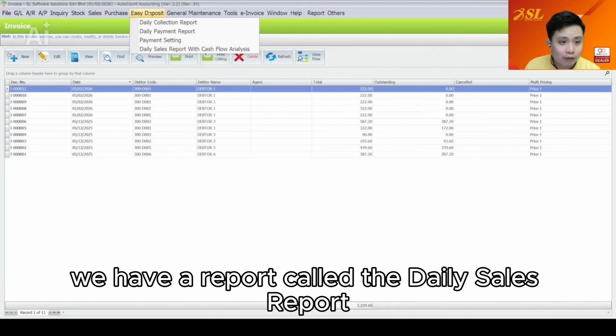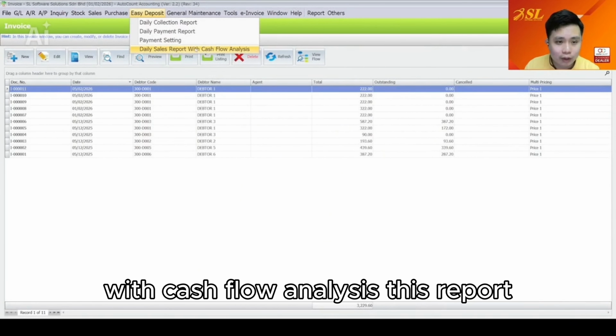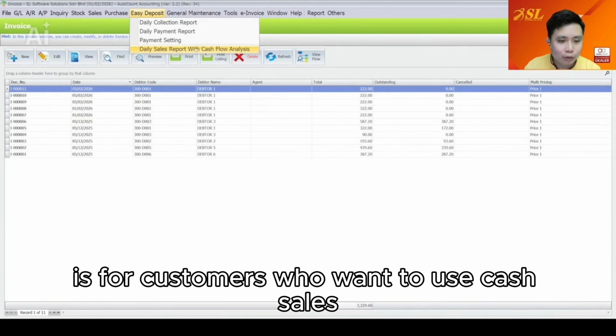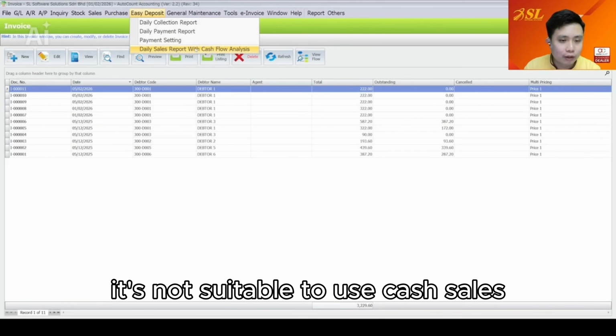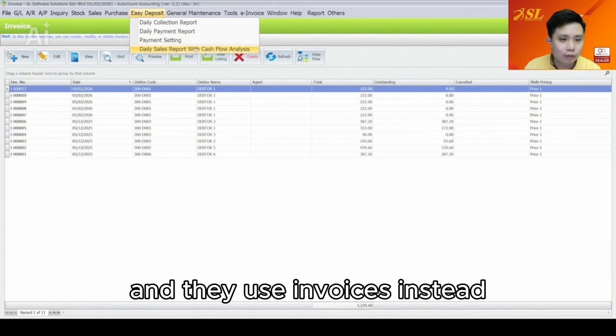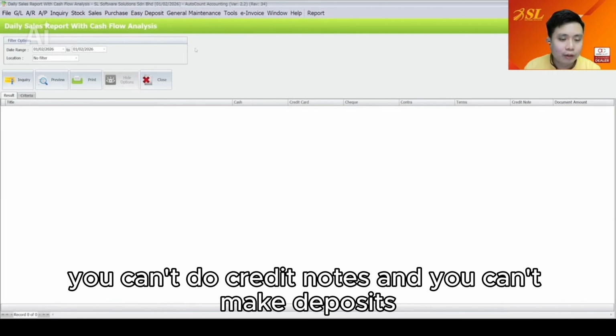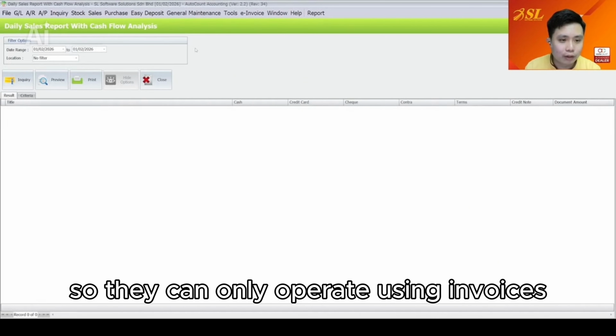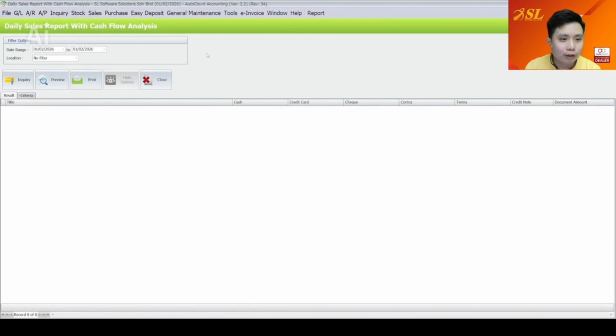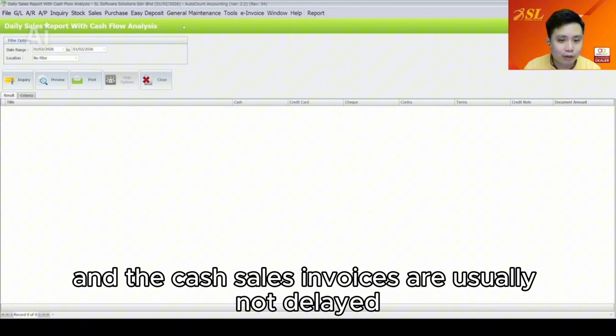In addition, we have a report called the daily sales report with cash flow analysis. This report is for customers who want to use cash sales, but for some reason it's not suitable to use cash sales and they use invoices instead. Because with cash sales, you can't do credit notes and you can't make deposits, so they can only operate using invoices. So cash and the cash sales invoices are usually not delayed.